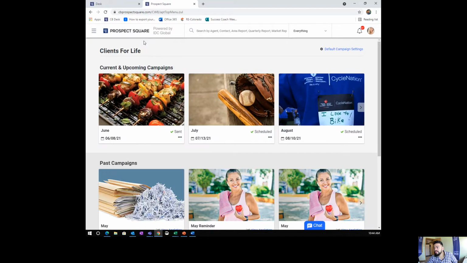So we'll click on Clients for Life, and we can see all of the campaigns that were sent before. Okay, we've got the June campaign, we've got July, August is scheduled. All this stuff is set up, right? So let's just take a look at the June campaign. We see that it's sent. If we click on the three dots on the bottom right of that little campaign icon, it gives us a drop-down menu for resending the campaign, sharing the campaign on social media, and analytics.